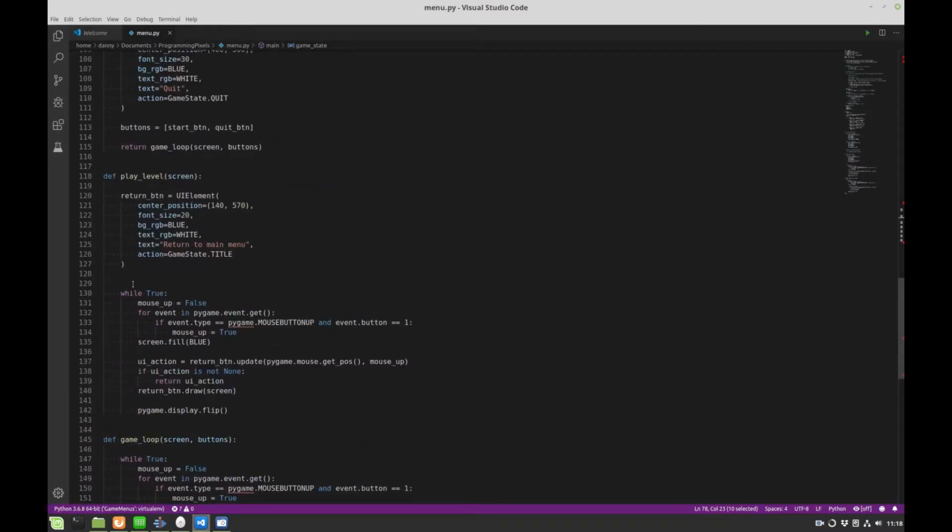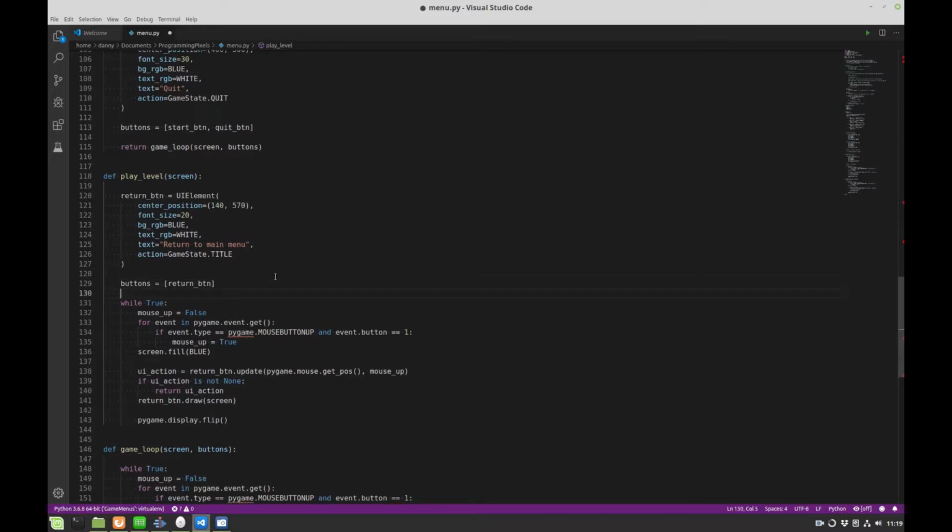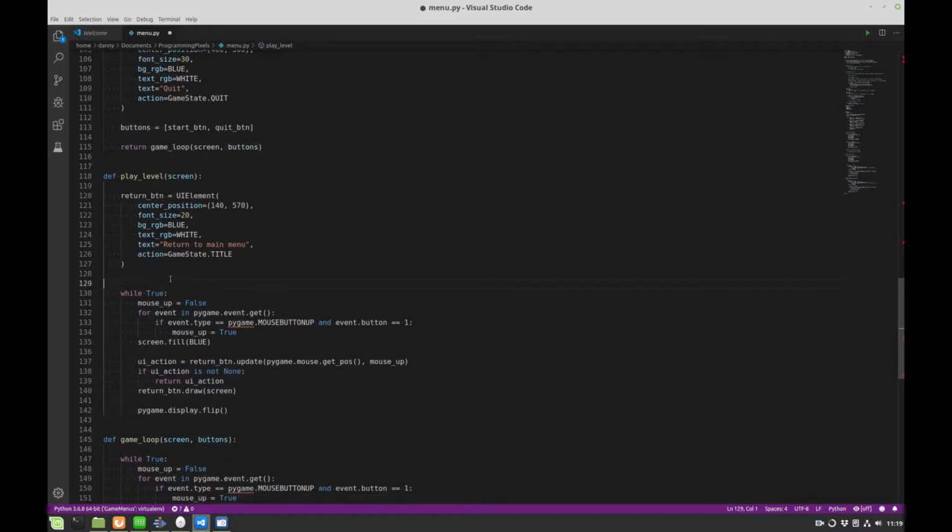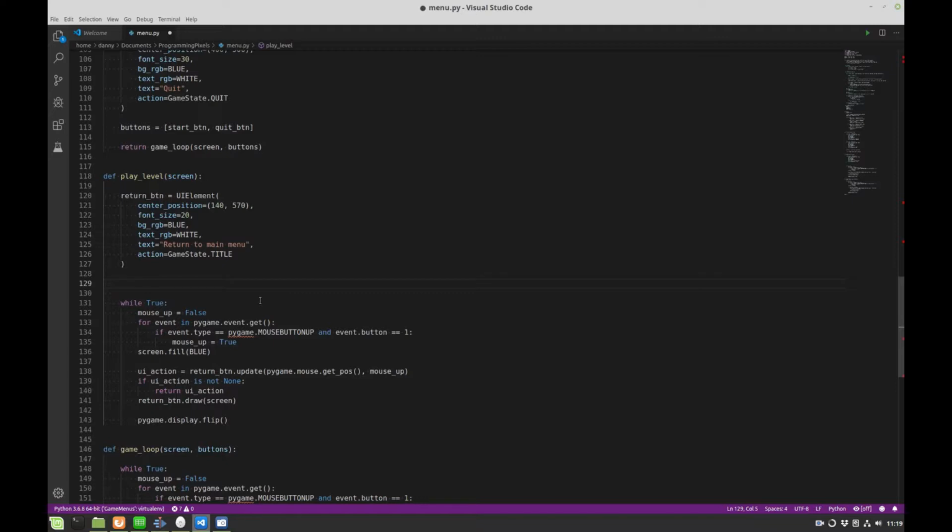And then similarly, play level, we're going to need to add this return button to a collection. Oh, excuse me, this is supposed to be a renderer we're supposed to be using now. So actually what we want to do here is go buttons equals render updates, and then add in our return button. And similarly, we want to replace this button collections here. We don't want a list, we actually want a render updates collection.